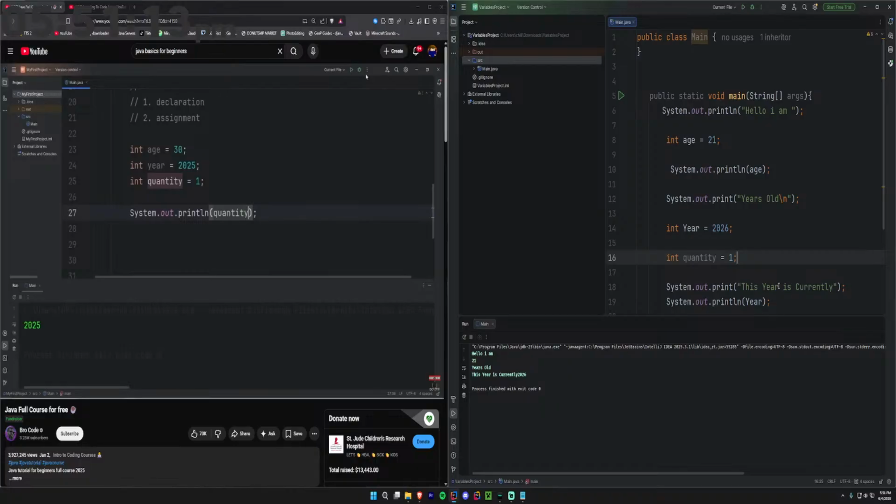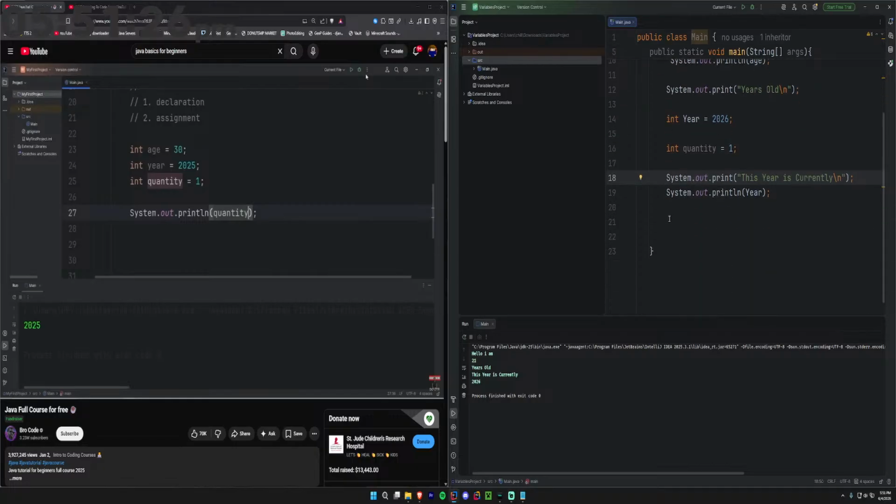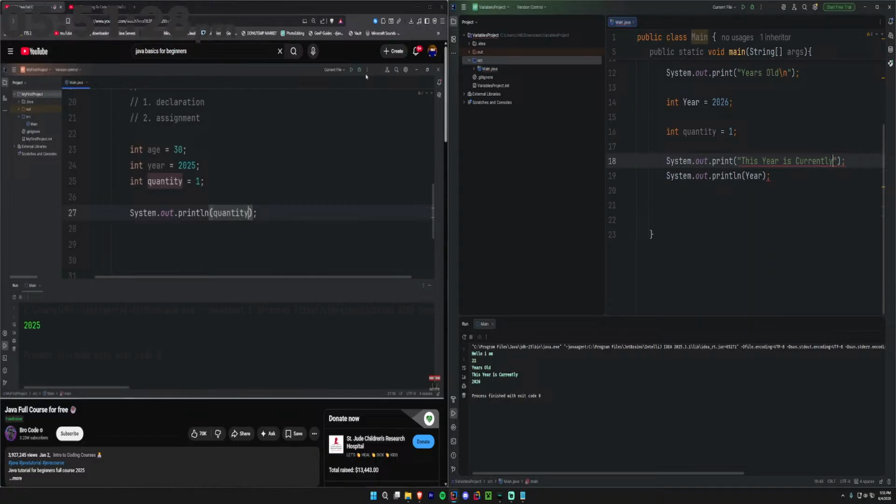Okay, wait, well, not quite. It's not quite on the same line, so let's do slash n. And now if we run the program, these are okay, but that adds a new line, so we don't want that to happen. So if we add a space, maybe. Okay, so if we add a space, this is on the same line. The year is currently 2026.